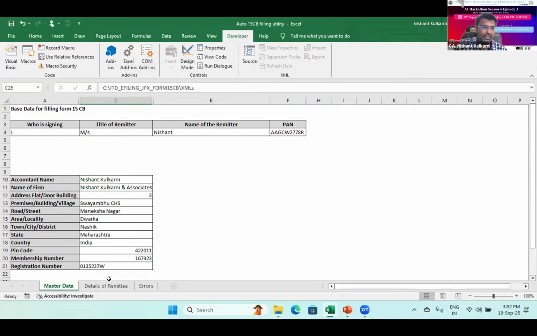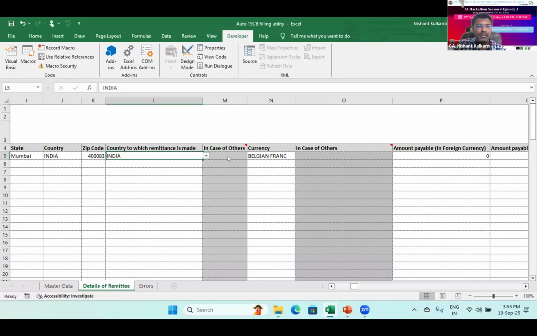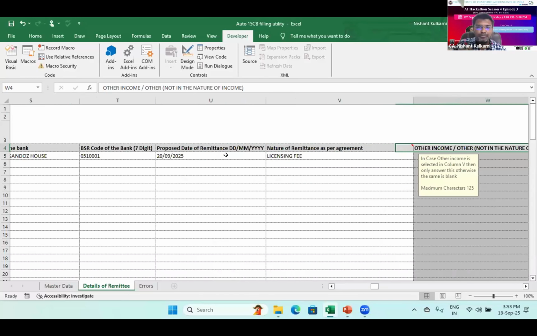Now the second tab, details of remittance. Here I have just copy pasted all the required fields from the 15 CB income tax utility into my Excel, but in a horizontal format instead of vertical, so that where I have filled just one, I can fill 50 or 100 at the same time. I have given validation checks, like 50 characters are allowed, as per the income tax utility. I have grayed out areas based on selection: if India is selected, then it is not allowed; if it is not selected, then it is allowed, and everything like that I have created.